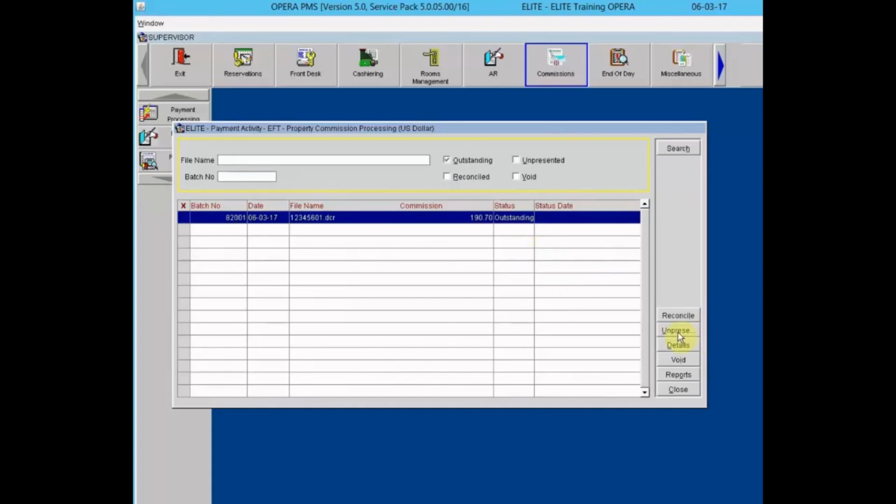The next button is Unpresented. Select this button to flag checks that have not been cashed within the period allowed. The Unpresented button is only available if the check is currently in the outstanding status.